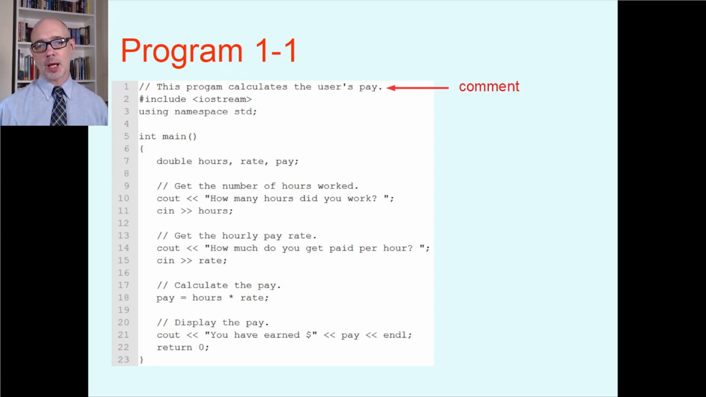So on line 1, you have a comment where it says this program calculates the user's pay. Remember what we said before, comments are for human readers to understand what the point is, and that's totally ignored by the compiler. On lines 2 and 3, you have directives, which are instructions to the preprocessor that runs right before the compiler, telling the compiler details about how it needs to handle this source code file, actually.